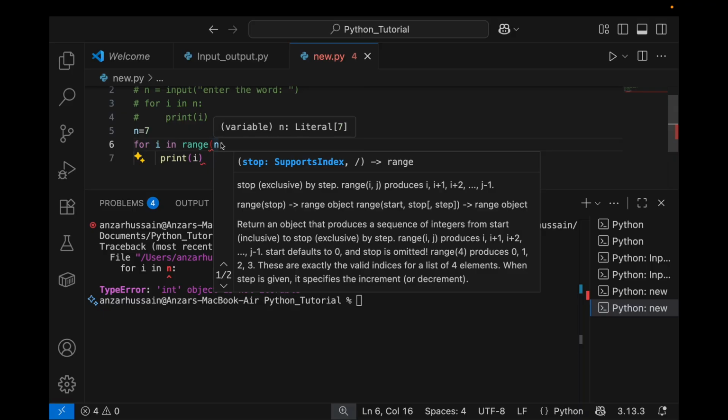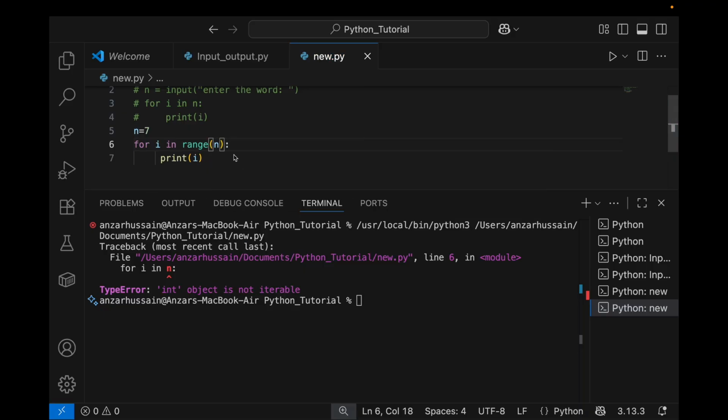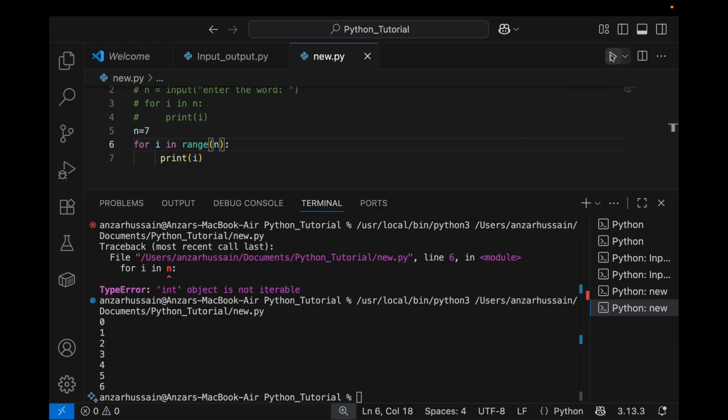Now I will say range of this, and you can also say that this n, this integer, is not iterable. This integer is not iterable, meaning you can't iterate over an integer. It is saying here int object is not iterable. Is our string iterable? Yes, string is iterable. That's why it is giving character by character, right? So if I run it now, it will give me 0 1 2 3 4 5 6, right? Getting this point? I hope you understood this concept as well.